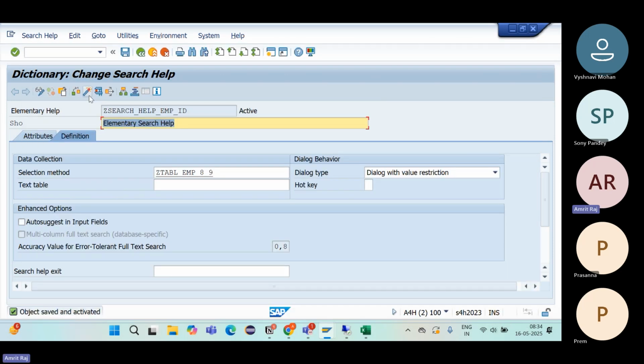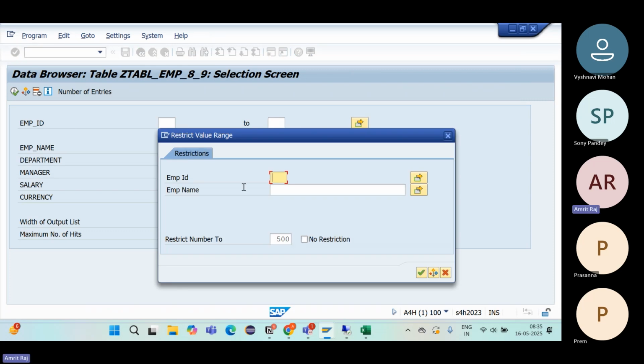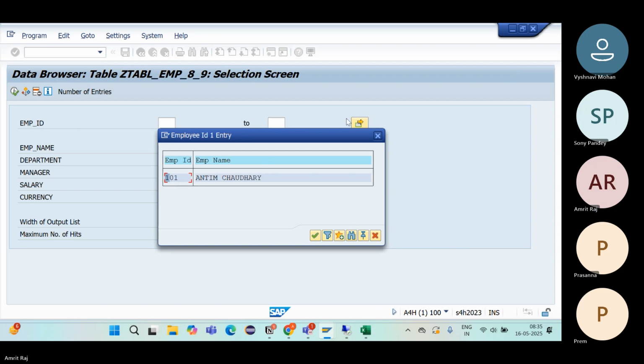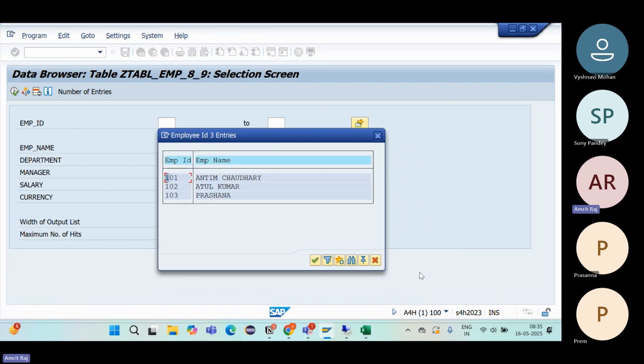So dialog with value restriction, and we can activate it. Now if I go there, let's check what is going to happen. If you click on F4 here, can you see this restriction screen is coming? So if you pass any restriction here, for example 101 for employee ID, then only the 101 value will be displayed. If you do not pass anything here, then every value will be displayed. Correct?